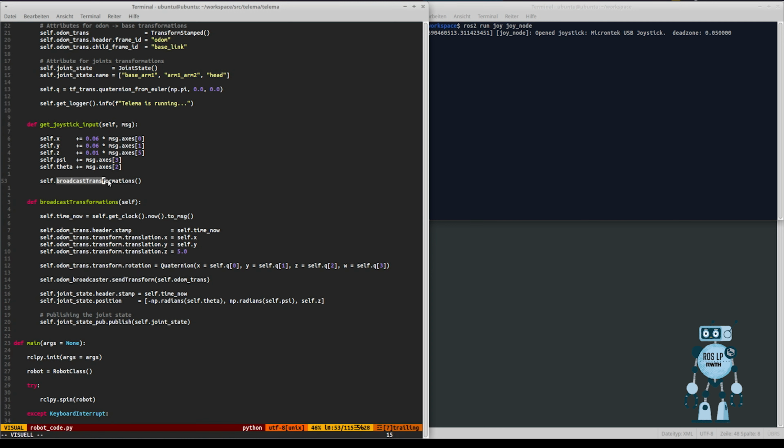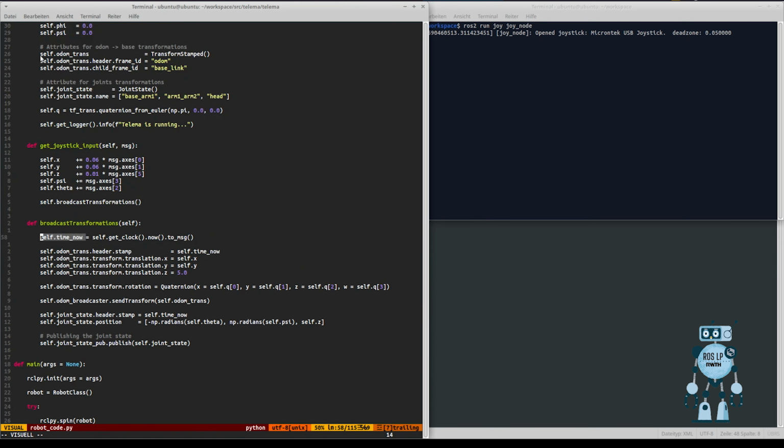In this new method, we need to update the timestamp of the transform stamped and the joint messages. So, first we use the ROS method get clock now to get the time and store it in the new attribute timeNow. Then I update the timestamp of the self odom trans message. Remember, we defined self odom trans above inside this class as a message of type transform stamped.